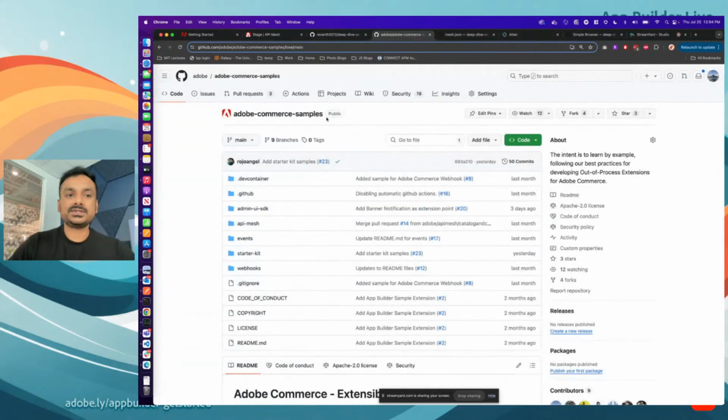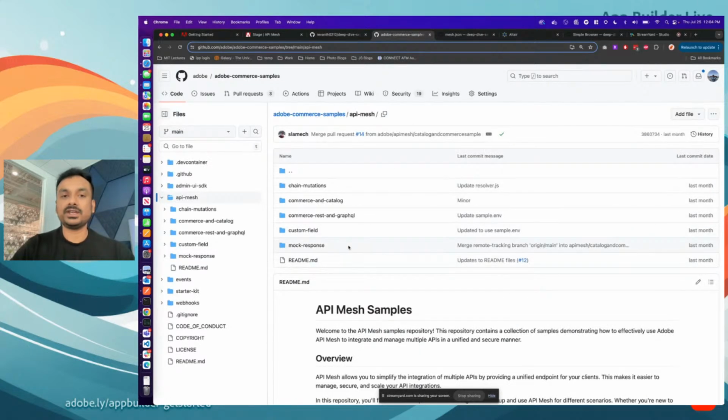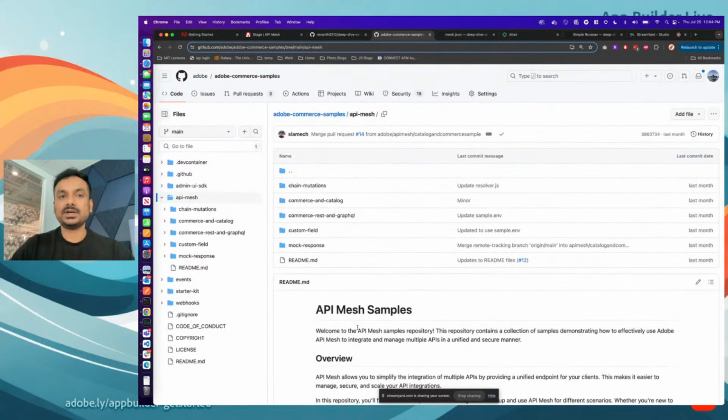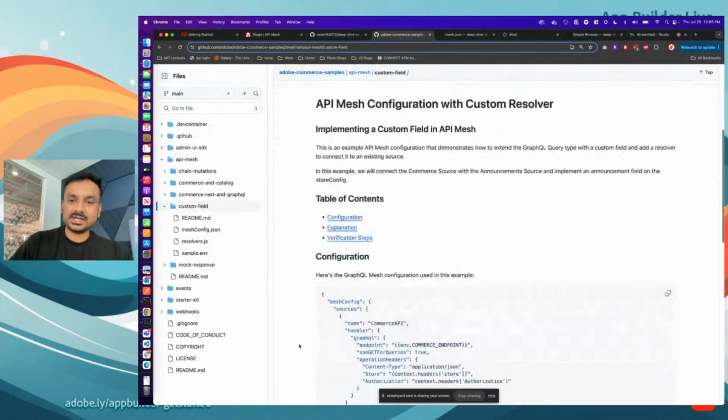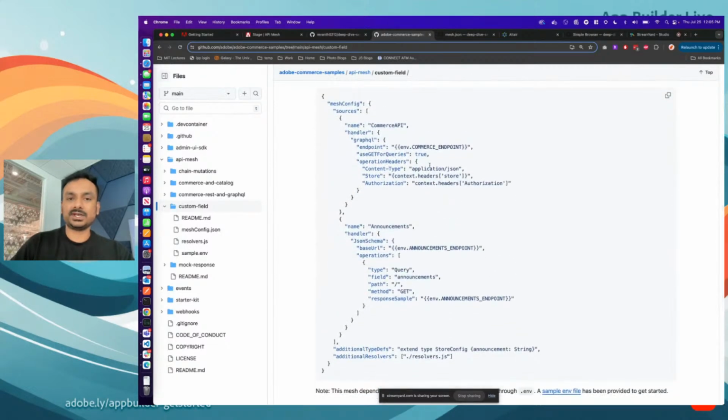So we have this Adobe Commerce samples repo. It's a public repo that anyone can use. There is this API Mesh section. We have added a few very useful examples already here, with all the explanation necessary for them. We continue to, and we vouch to, add more in the future. And here, for the sake of announcements, let's actually go to the custom field example. And this is how the custom field is going to look.